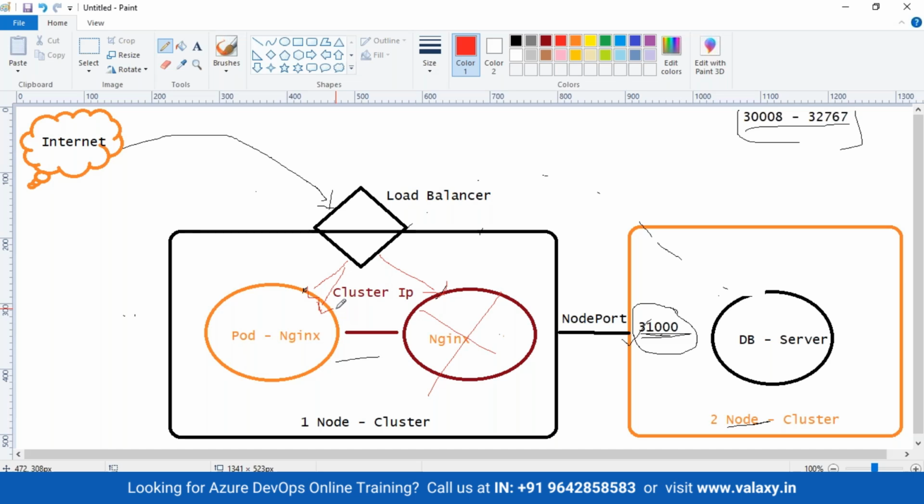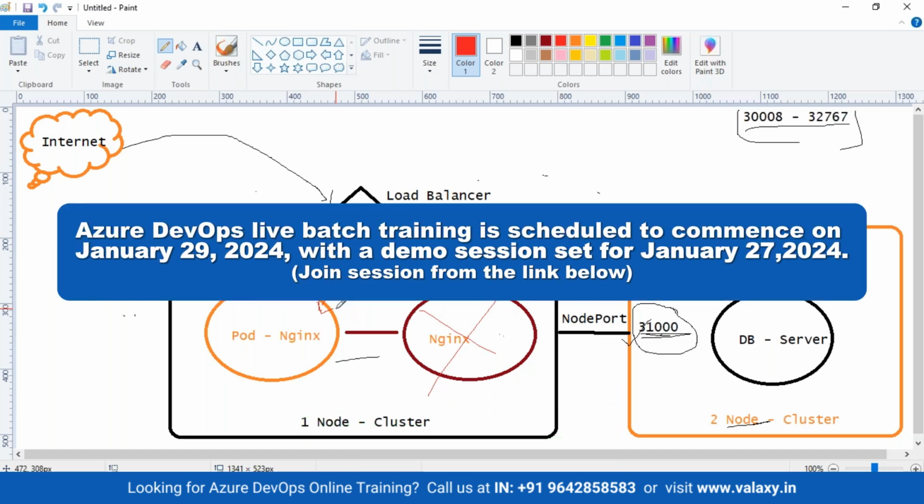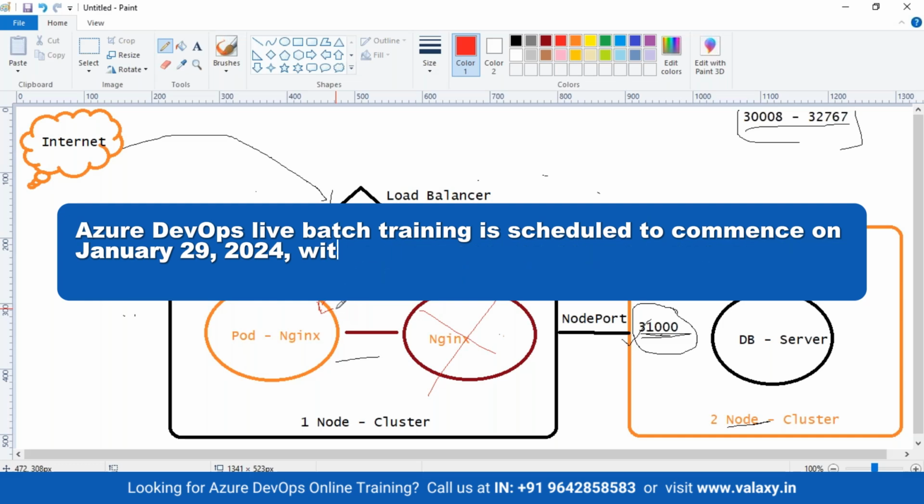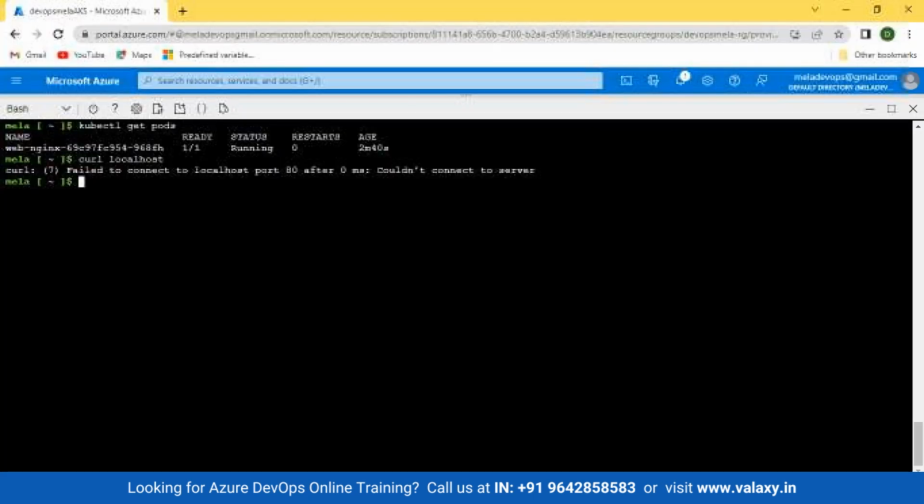Cluster IP, if you want to enable internal communication between the pods. Node port, if you want to enable communication between nodes. Load balancer, if you want to expose your ports to the internet. Got it, guys? Any confusion with what exactly these services are all about? Are we good with these three types? Anyone has any doubt? No doubt. Let's go and create this then.